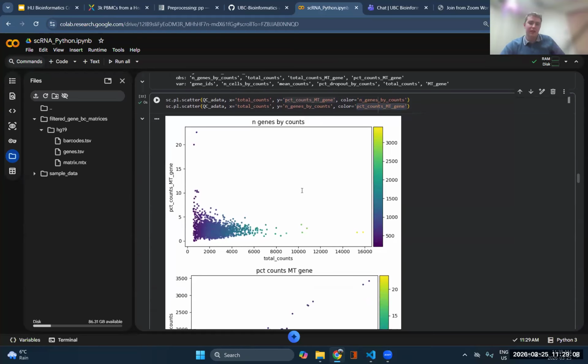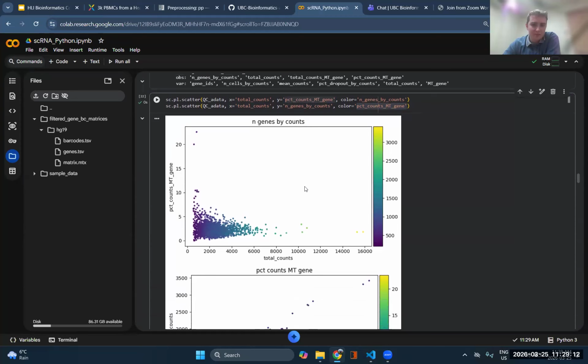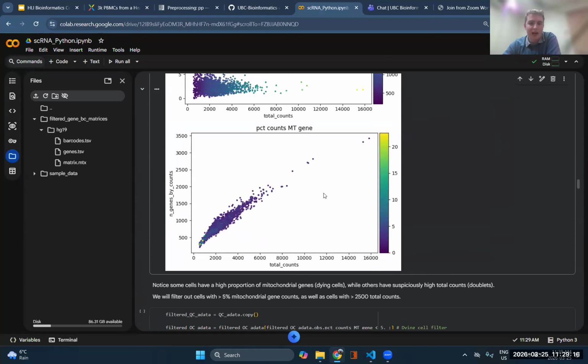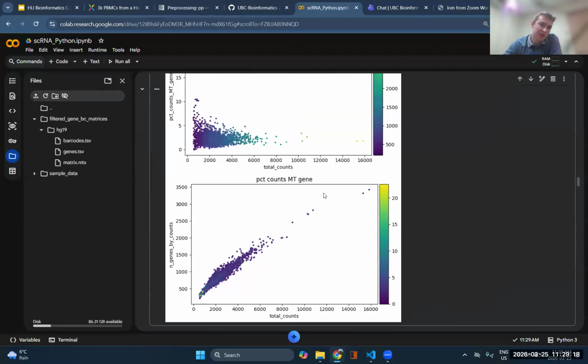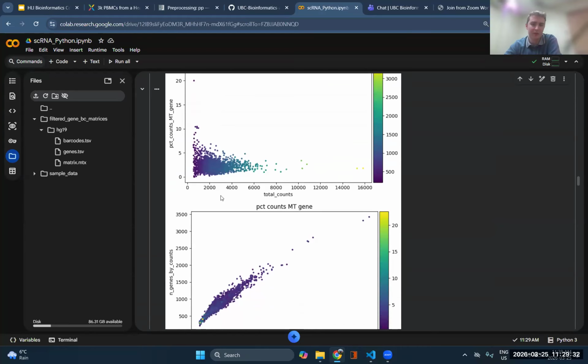So basically, what I'm looking at here in this first graph, we can see that some cells have a really high proportion of mitochondrial genes. So here, the percent counts of mitochondrial genes. Anything above kind of 5, which is a bit of an arbitrary threshold, we might not want to use. These cells aren't looking too good, so we might want to get rid of those.